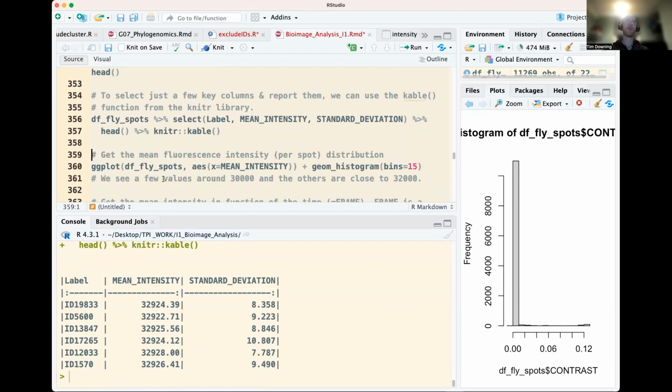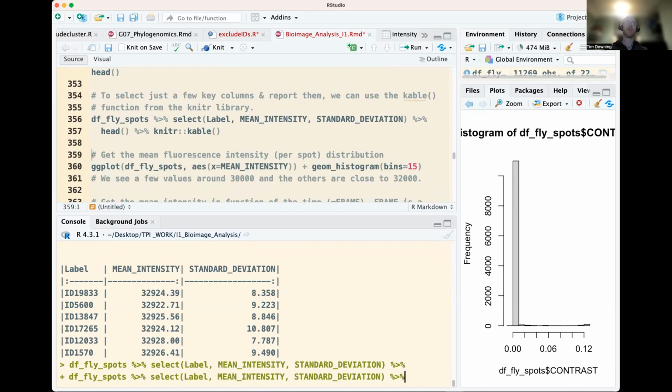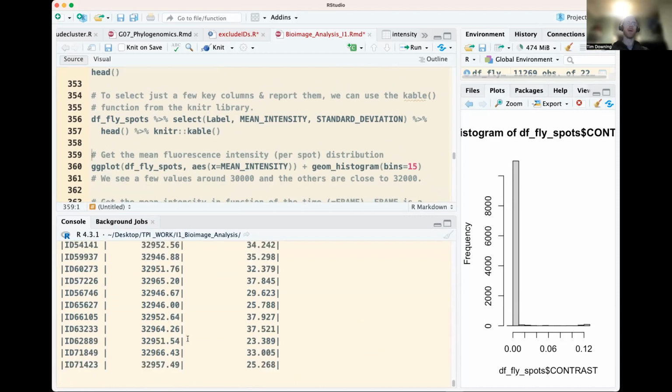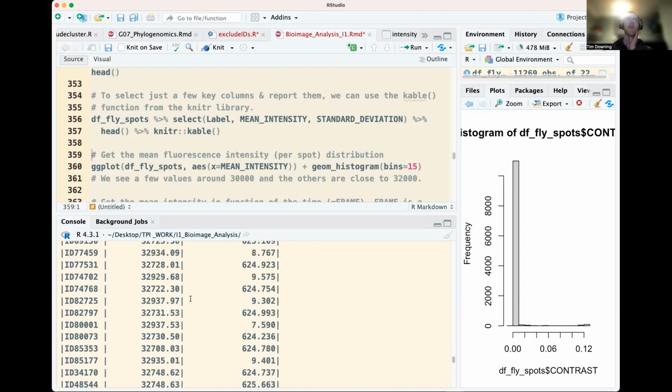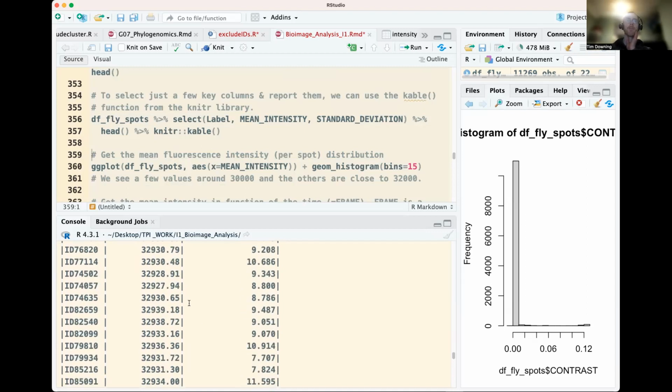If we remove the head command from the previous function, so just get rid of this, we get the full table, which is going to be quite a lot of data there, you can see. But you see certainly all the intensities around 32,900 or 700 and something.